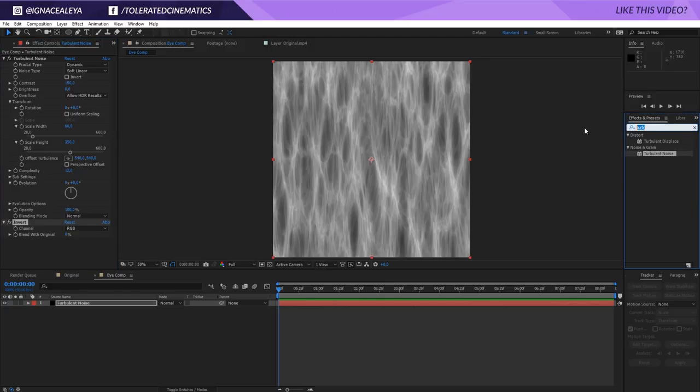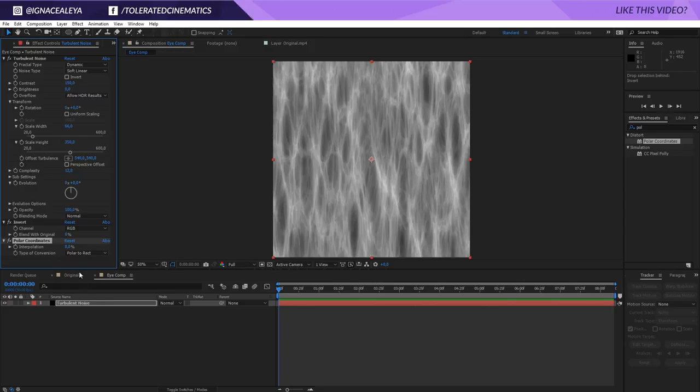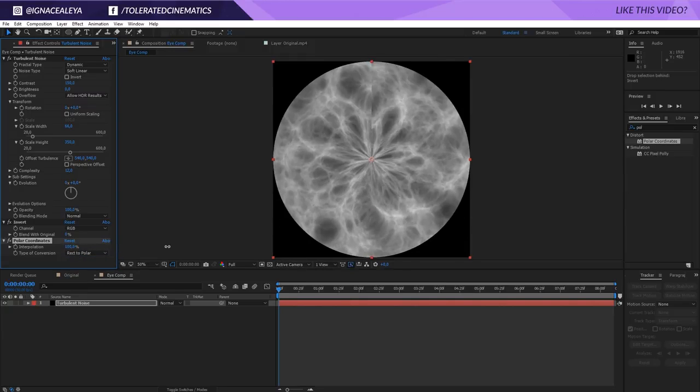And then we're going to search for Polar Coordinates. There we have it, and also drag this on top of your solid layer and change the rect to polar right here. So type of conversion, rect to polar, and then just change it to 100%.